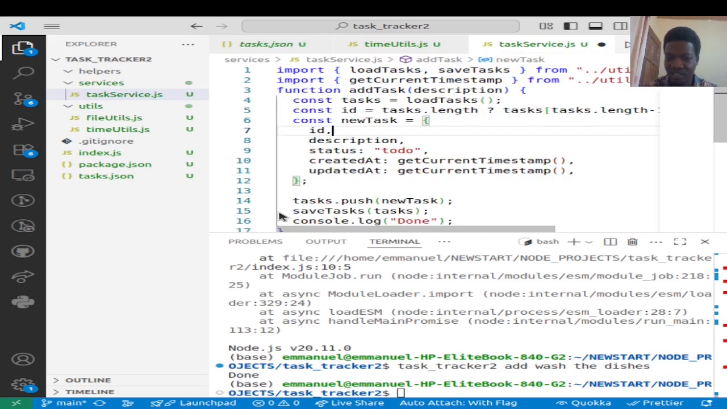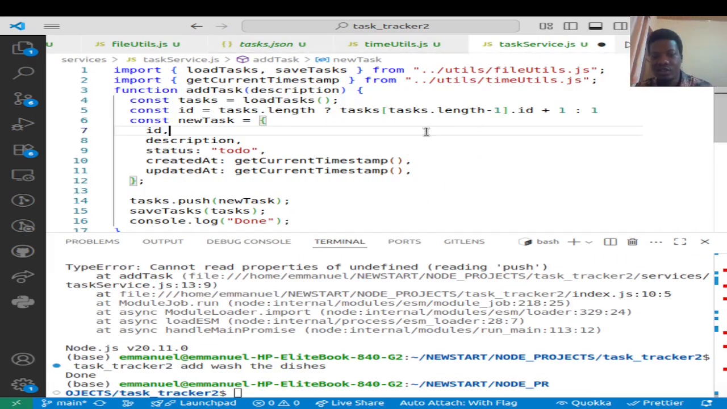So what this is basically doing is that we are going to load the tags here. If tags is an empty array, this dot length here is 0, which resolves to false. So if this is false, 1 will be returned here.